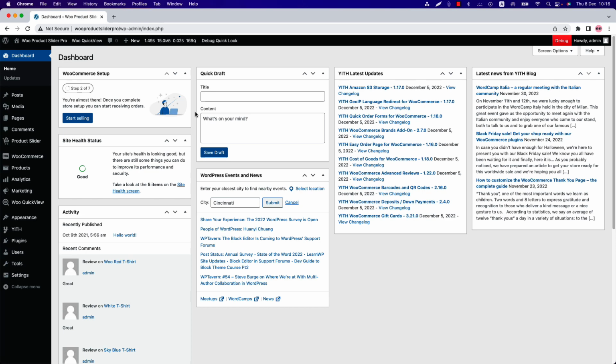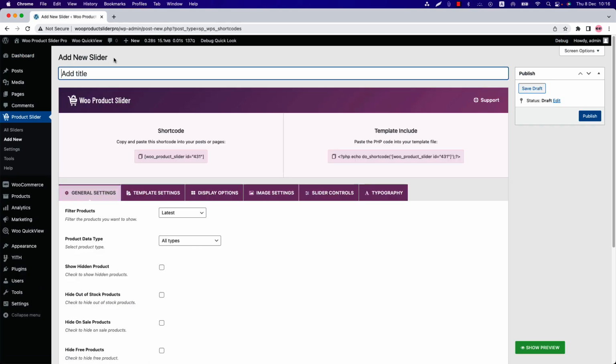Today I'm going to show you how to configure the WooCommerce product image flipping. Make sure that the Product Slider Pro plugin is installed and activated on your site. You can directly click on add new, or you can click all sliders and then click add new to create a new shortcode and give it a title. Below that you'll find several configuration tabs to create and customize your product showcase.